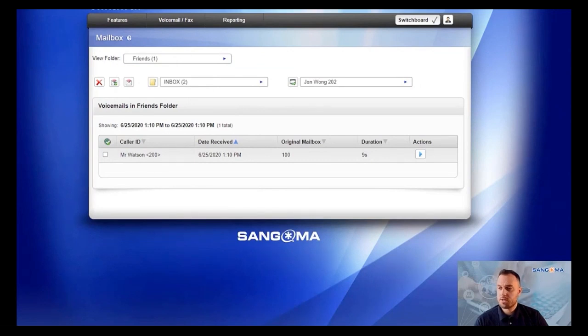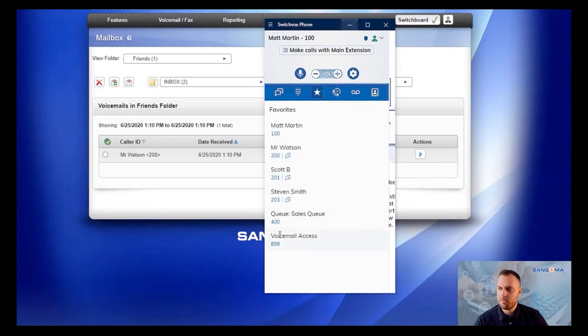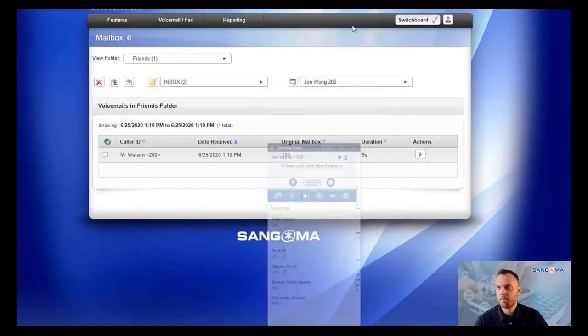You can also access your voicemail through your handset by typing in the voicemail extension, which will be given to you by your admin and should be in your favorites section as well. In this case, it is 898 to access voicemail. And you can go through the prompts using your PIN and retrieve your voicemail that way if you prefer.